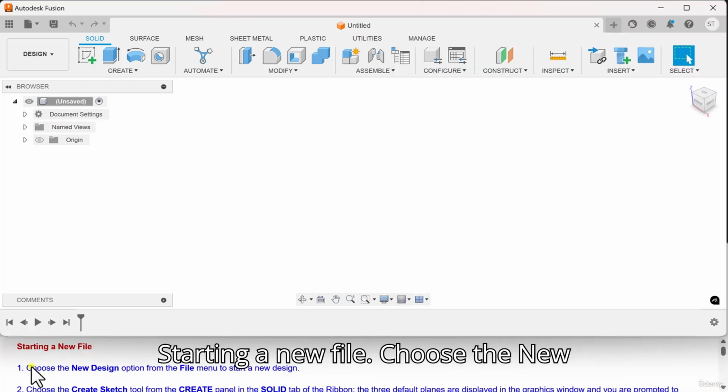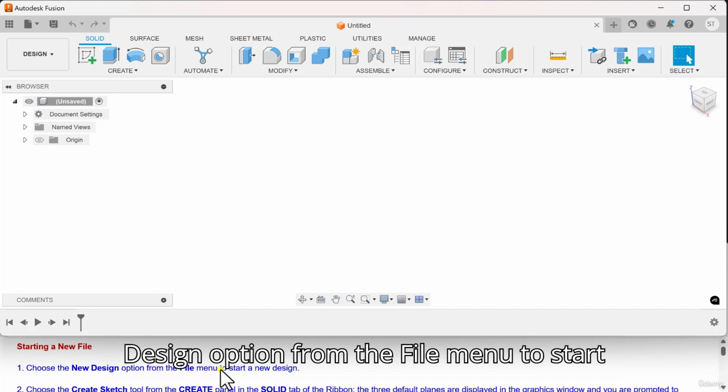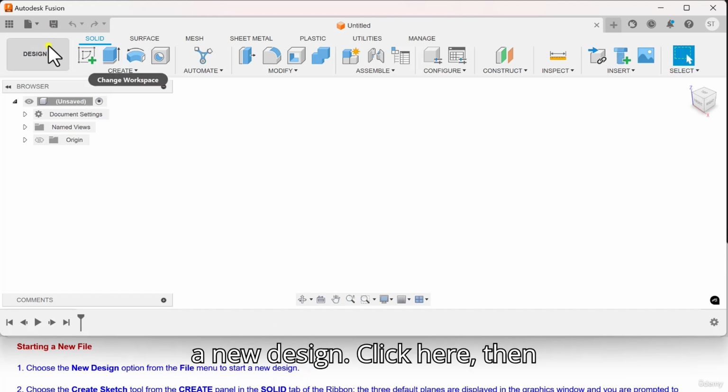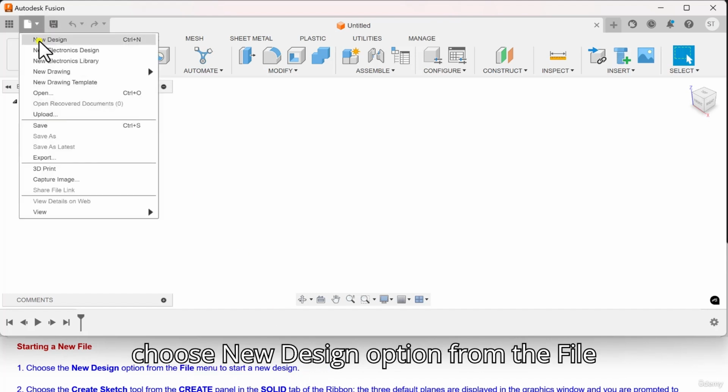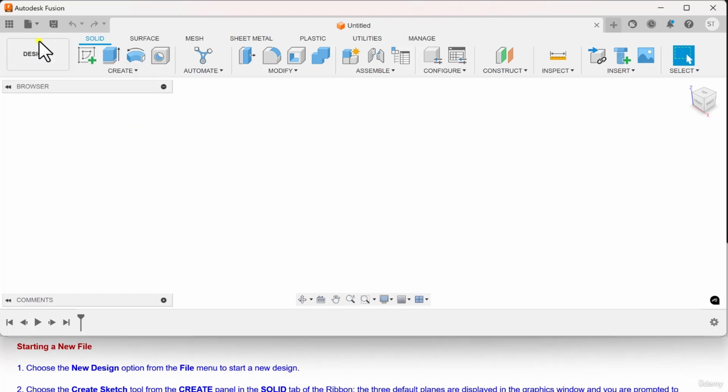Starting a new file. Choose the New Design option from the File menu to start a new design. Click here, then choose the New Design option from the File menu.